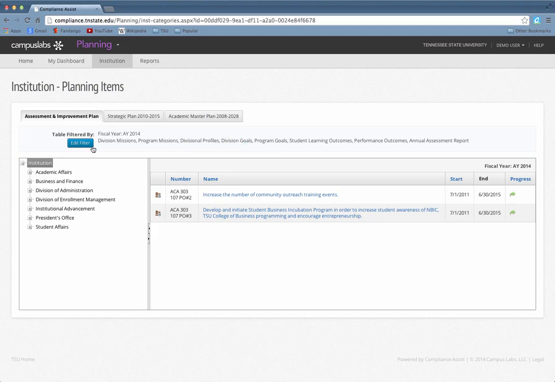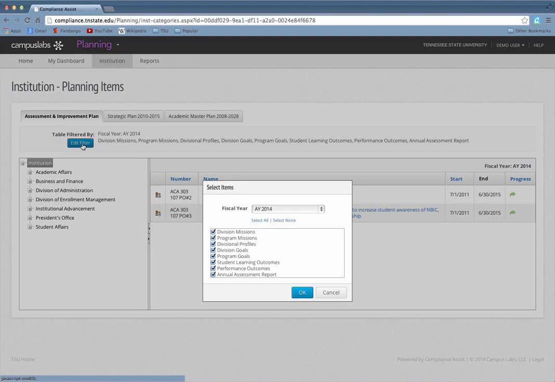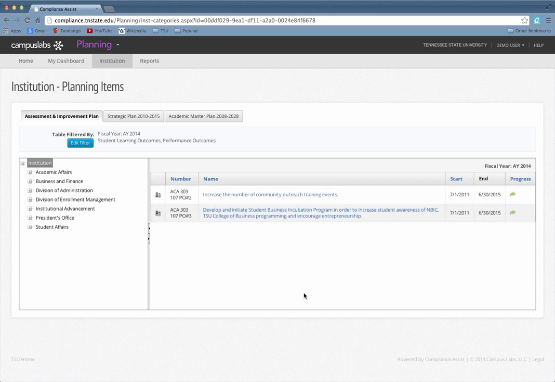We're going to edit the filter, the little blue button here. We'll leave it for the fiscal year 2014, but we will deselect all data types except student learning outcomes and performance outcomes. Those are the only ones that we're interested in tracking for this 6-step process.